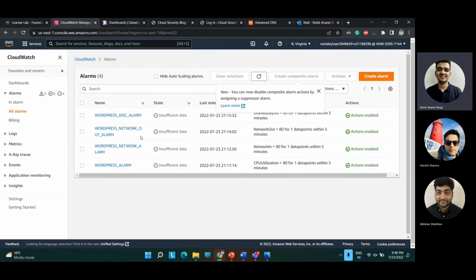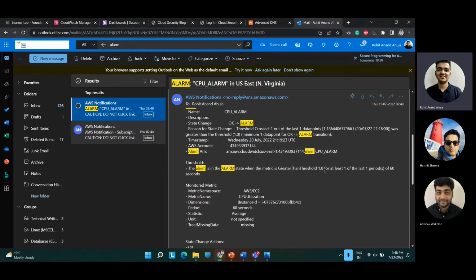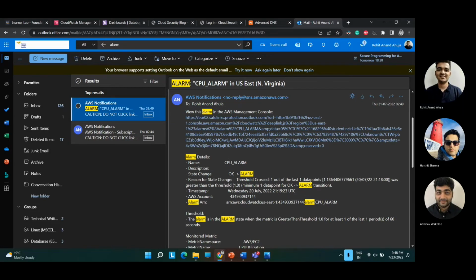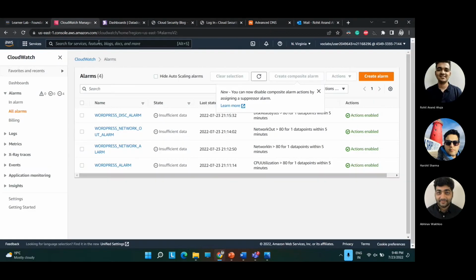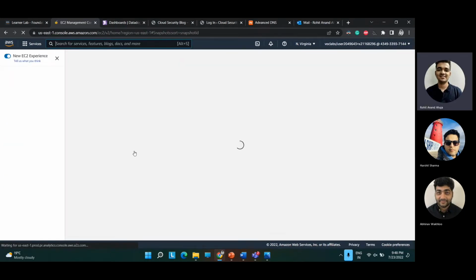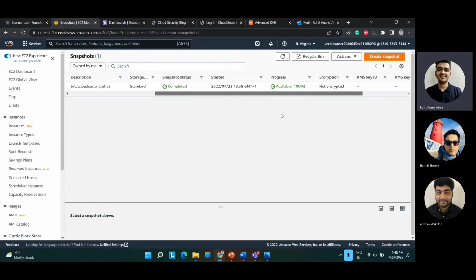These are all the alarms that we have created for network in, disk, network out, and CPU utilization. And this is an example of the alarm that we receive when the threshold is crossed. Here you can see all the details, and it's all mentioned. If the threshold is crossed for more than 60 seconds, then the alarm is sent. We also implemented a snapshot feature for our EC2 instance, which automatically backs up the EC2 after a certain time interval.